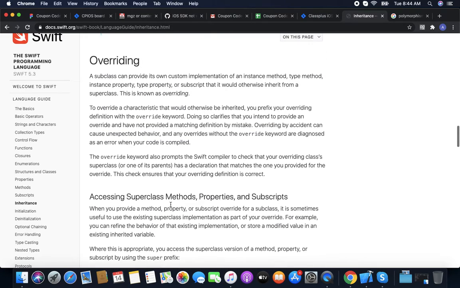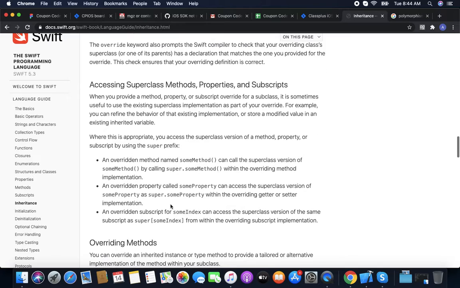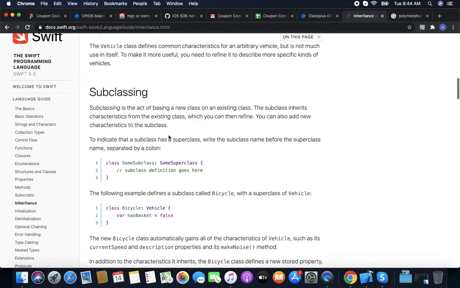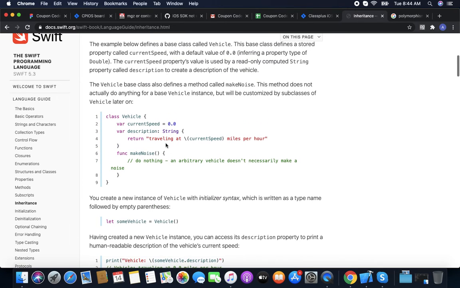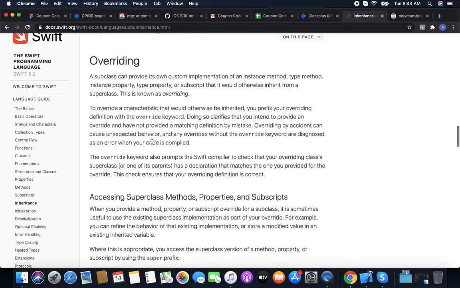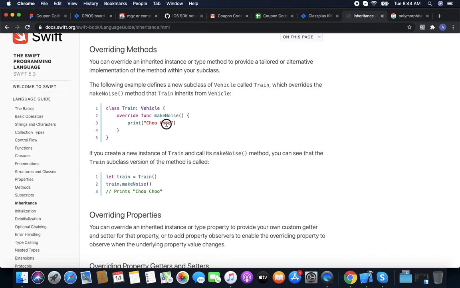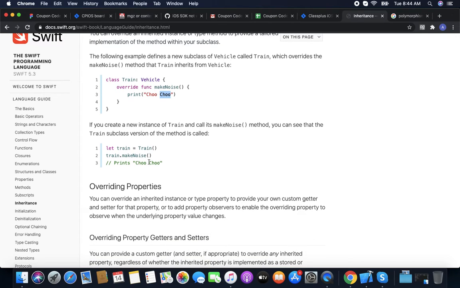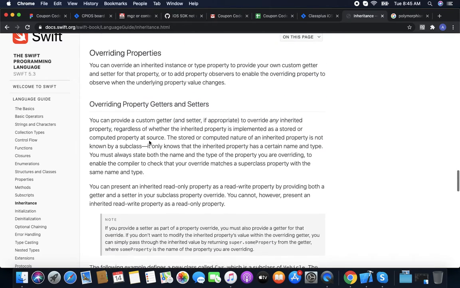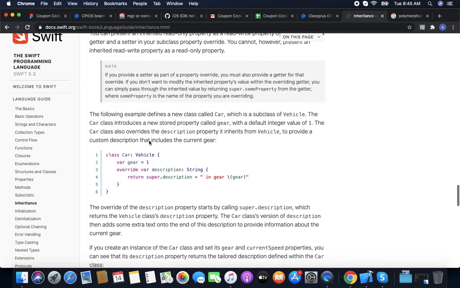Now if we think about overriding, overriding is like overriding a method of the base class in the subclass. So like we have a Train, Vehicle makeNoise. In the case of Vehicle, you can see makeNoise returns nothing or does nothing. But in the case of Train, it will return the noise of the train. So if we create a Train object, it will print this function. Same like a method, we can override the property too.